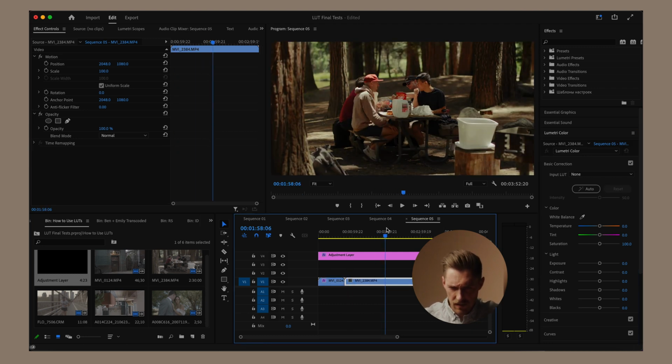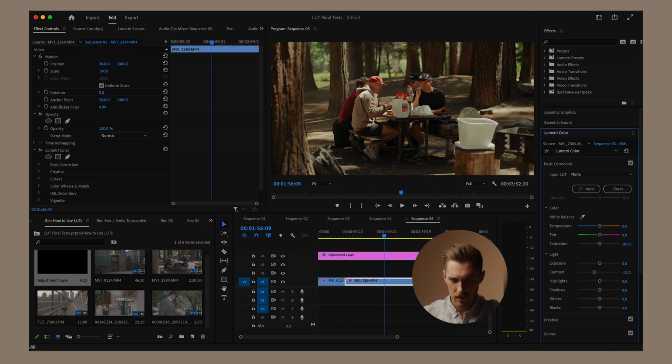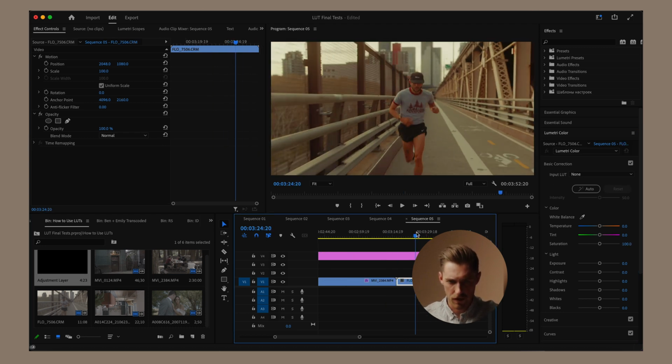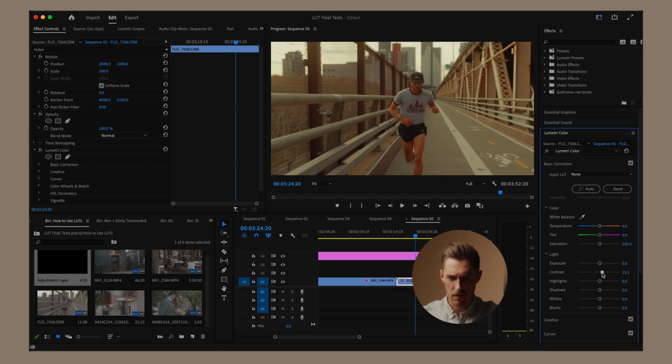Here, this scene at the table with the guys in Yosemite, contrast feels a little strong, so I can dial contrast back a bit, and I could even desaturate it a little here as well to get it more in line, more balanced, easy. Clip of Joe running feels a little too flat for me, so I wanna add more contrast here. Too much, right about there.